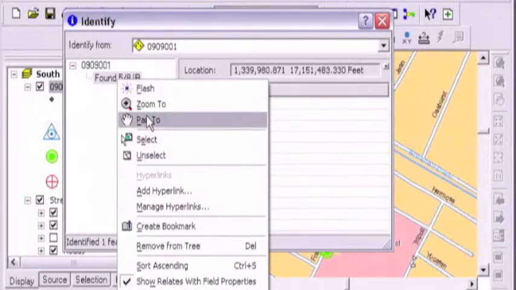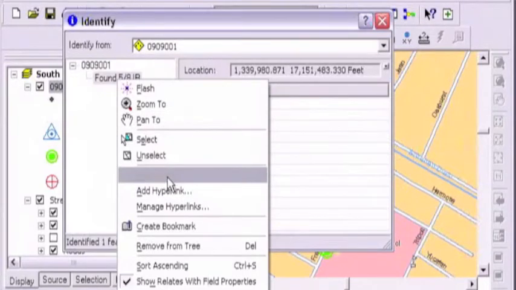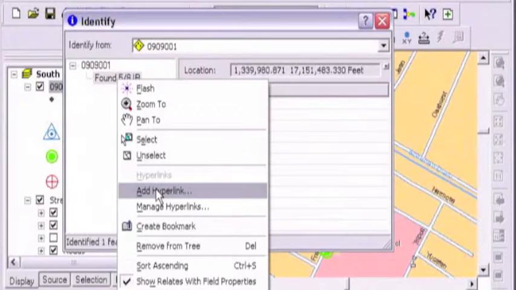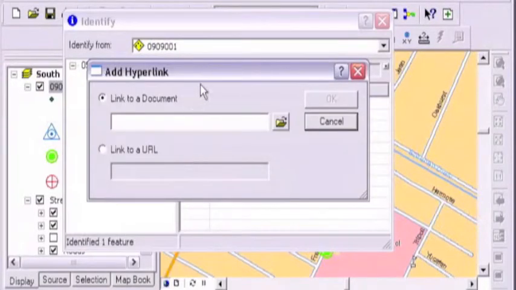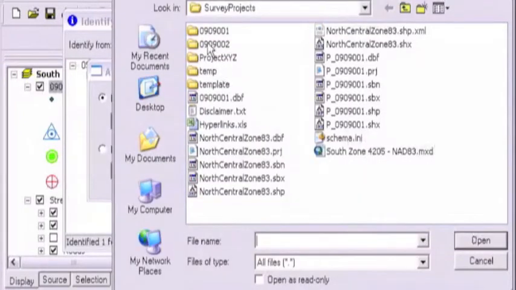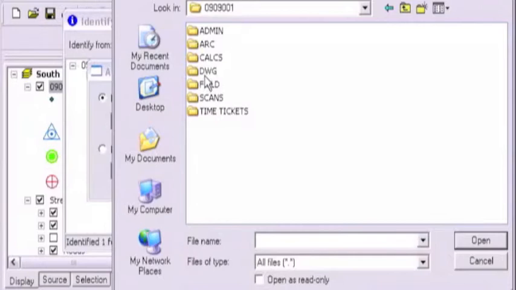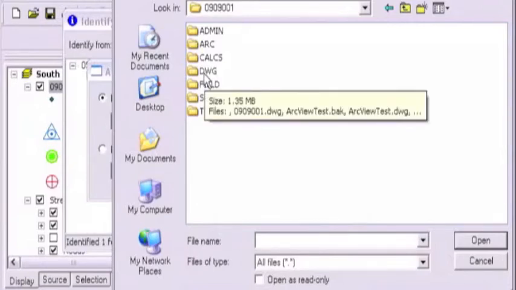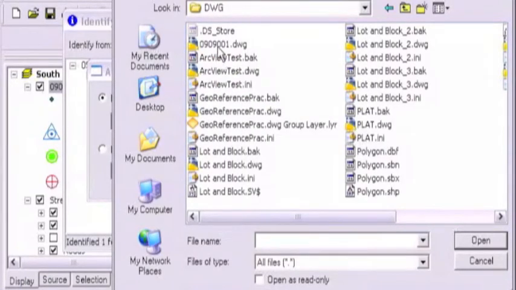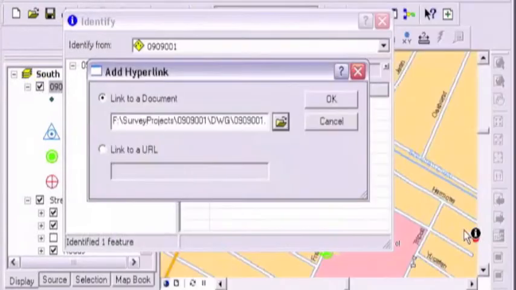You notice the hyperlinks is grayed out. We don't have any links yet. I'm going to click add hyperlink. It's going to take me straight to a little interface here. It wants me to pick a file. So I'm going to click the folder, go into my survey folder here, go into my DWG folder, and then click this 0909001 DWG, and then I'm going to just click OK.